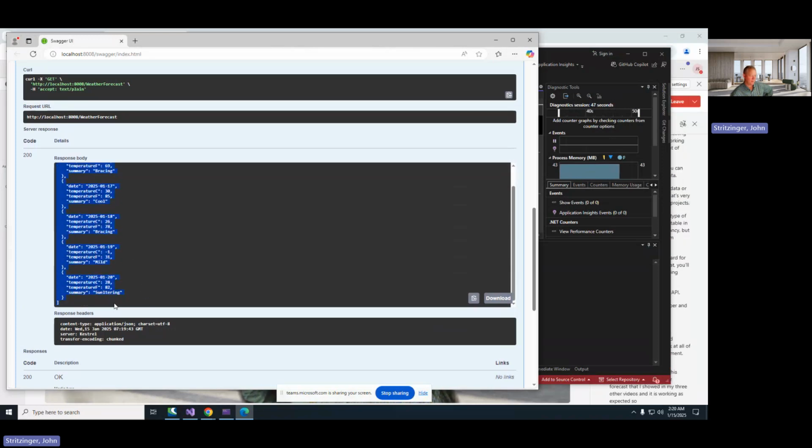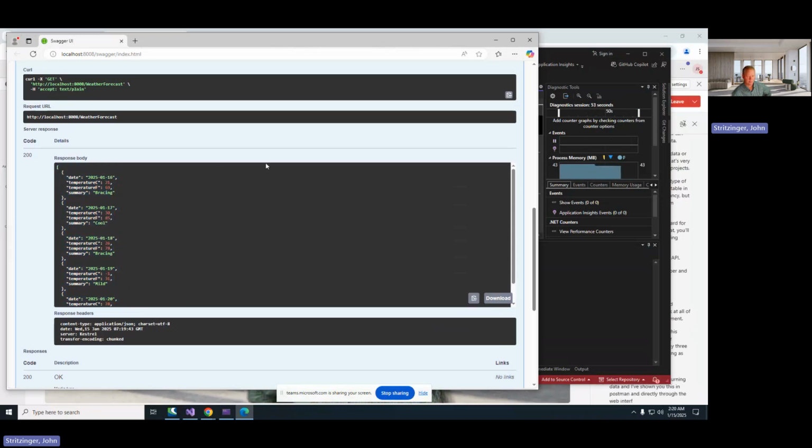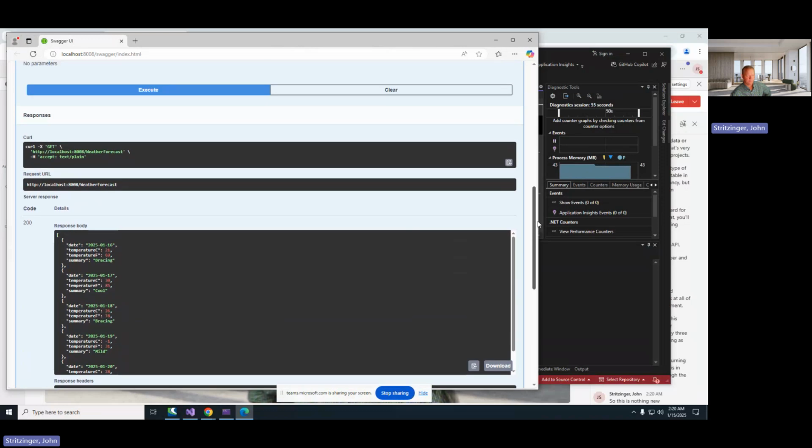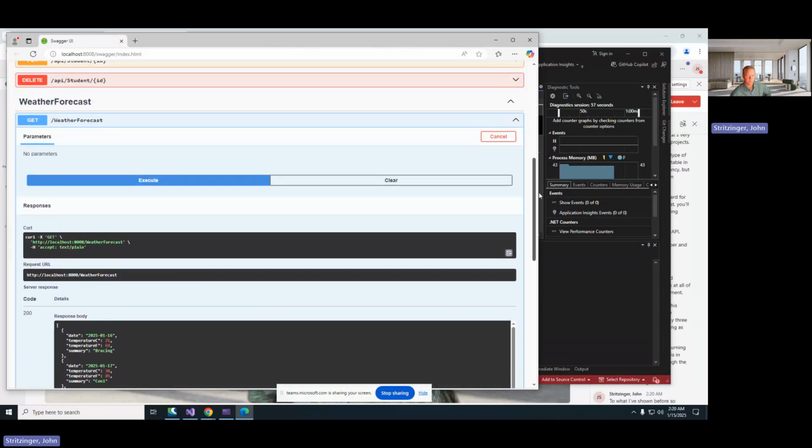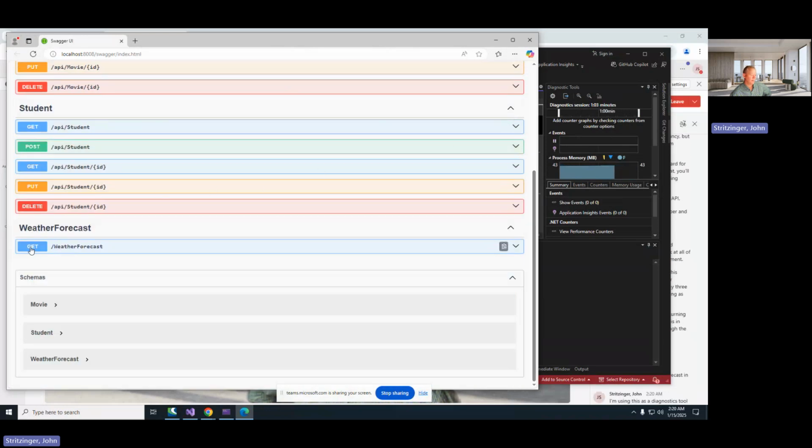So you can see that it is returning data. And I've shown you this in Postman and directly through the web interface. So this is nothing new to what I've shown before. So we kept the weather forecast in. Again, I'm using this as a diagnostics tool, and certainly that is good to have.